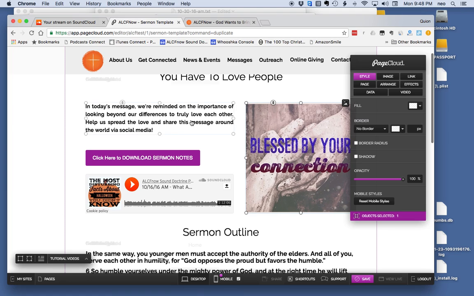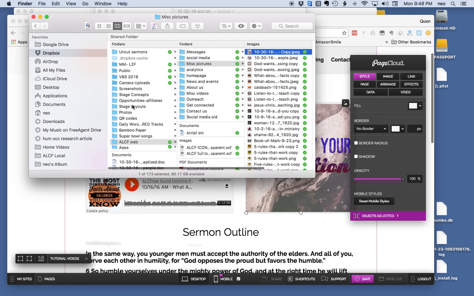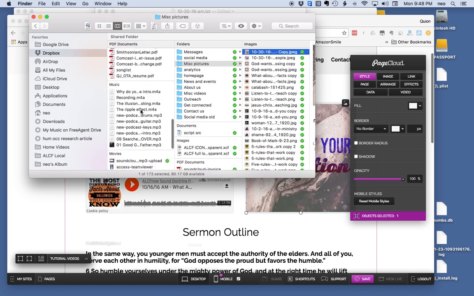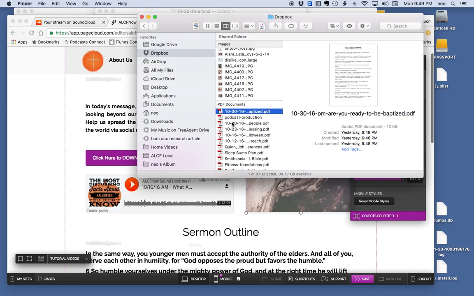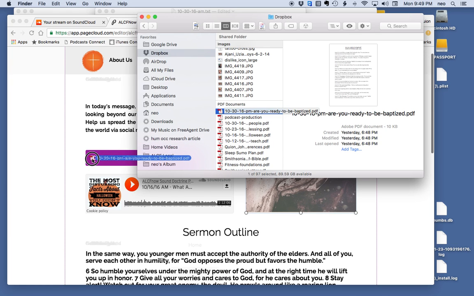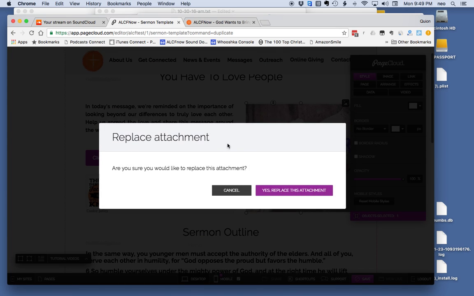Now the next thing we want to do is change our downloadable PDF of the sermon outline. So we'll go back into Dropbox, and we're going to grab that file here. Okay, and what we're going to do is click and hold on to this file. I'm going to drag it over the top of the button here. Now, if we hold down the shift key, it will do a direct import, and it's going to ask us if we want to replace the attachment, and we're going to click yes.